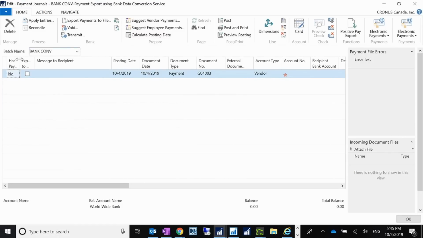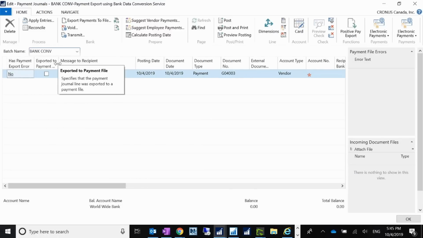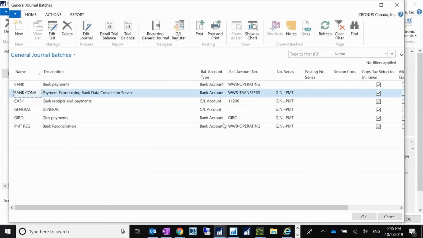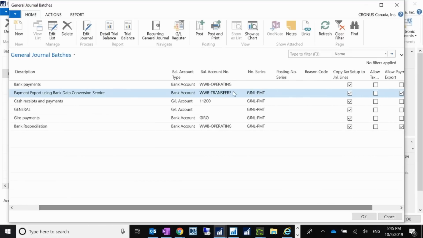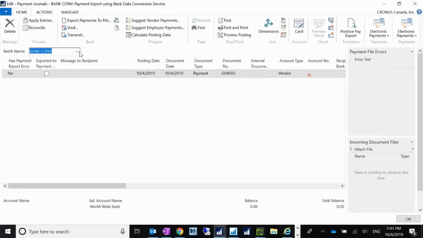For you to check the messages for your bank data conversion services, there's another setup you have to do. This demo database already has that setup. So you have to create another general journal batch, and link it to the bank data conversion service. For this bank transfer, make sure you allow the payment export. Make sure this checkbox is enabled, and then you select this batch.